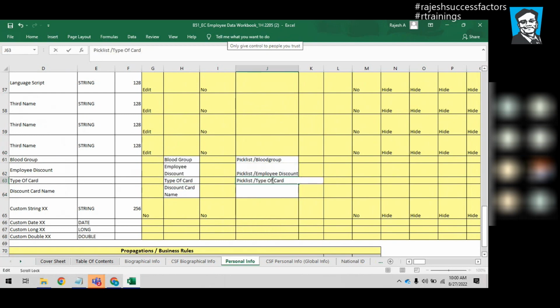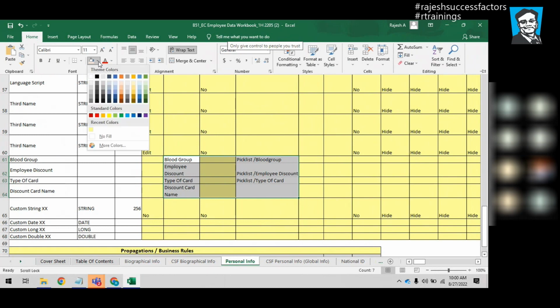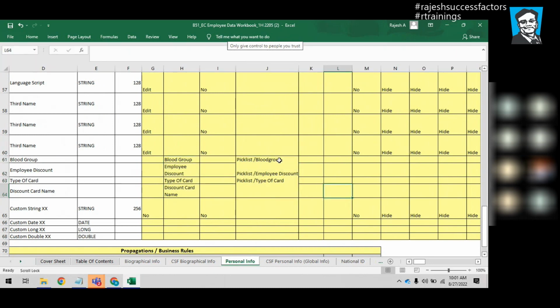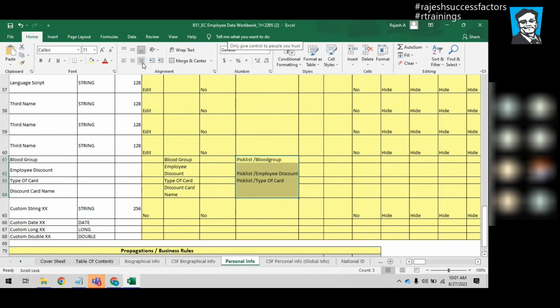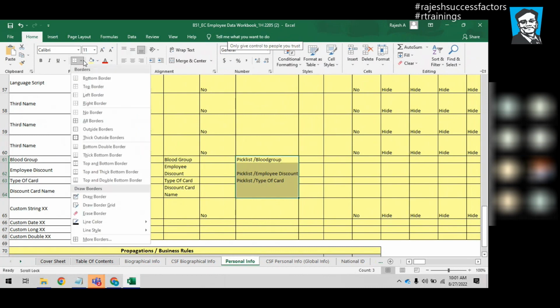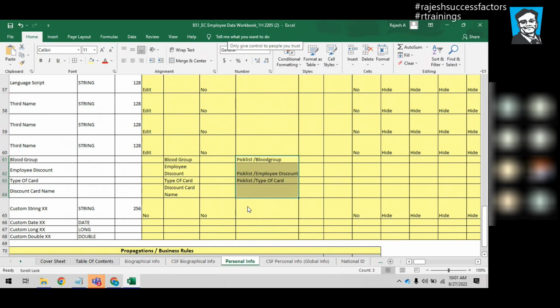Sir, do I need to change the color? Yes, you need to change the color. Which color? You have to go to the same color only. Right click here, workbook color. Make sure those colors are very, very important. Color coding is very, very important, my friends.